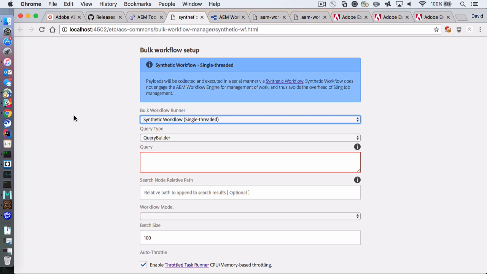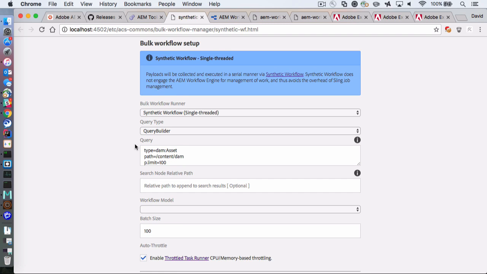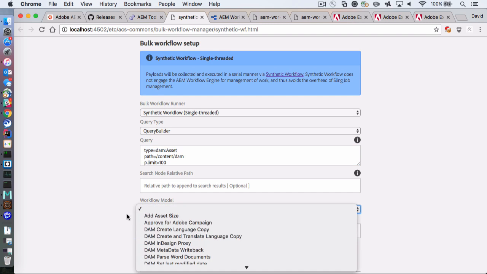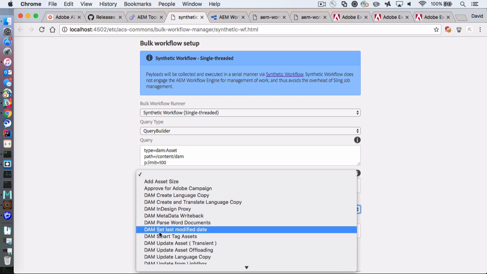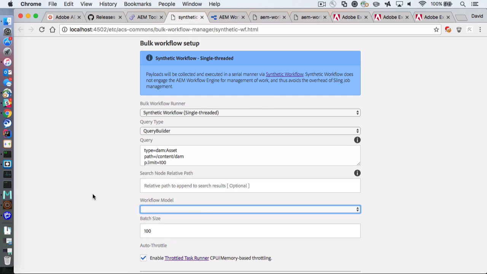And depending on what you're executing, this can provide some stability and efficiencies. So there are two methods for doing this. The first is synthetic workflow single-threaded. So effectively, what this will do is it will take all of the payloads that we define by our query, just like we did before. And it will take all of these payloads and pass them to whatever workflow model we select here, but it will wrap that workflow model as a synthetic workflow model so it doesn't engage with Sling jobs or the AEM workflow engine.